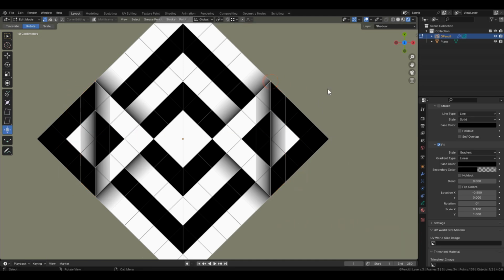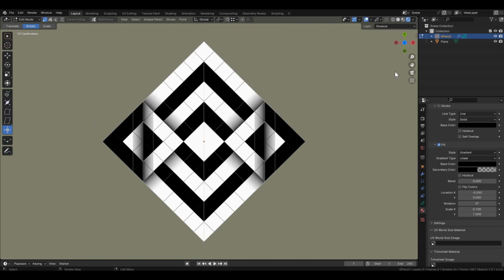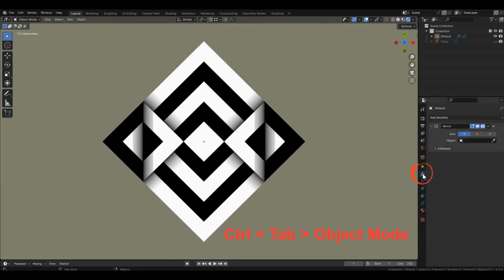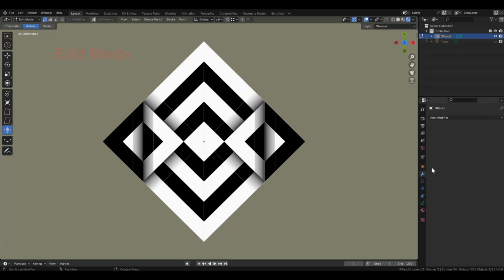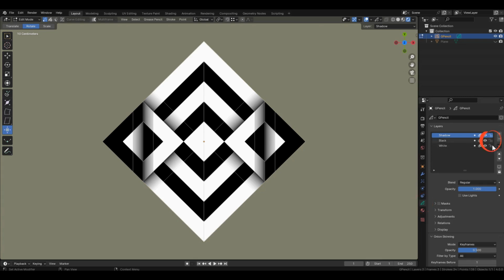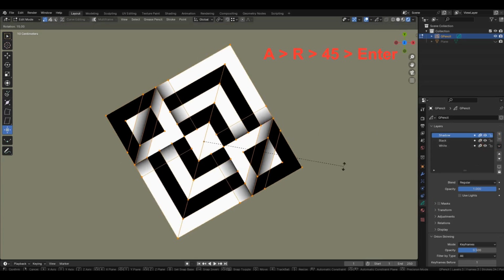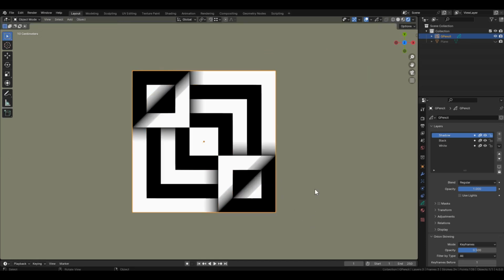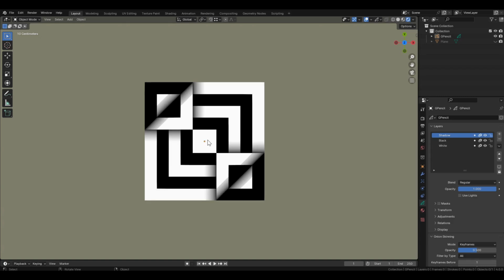Done. You can hide the guide. Exit to Object mode and apply the mirror. Now return to Edit mode, unlock all layers, select everything, and rotate 45 degrees. We are finished. Everything is even, strict, optimal, and correct. Relax.